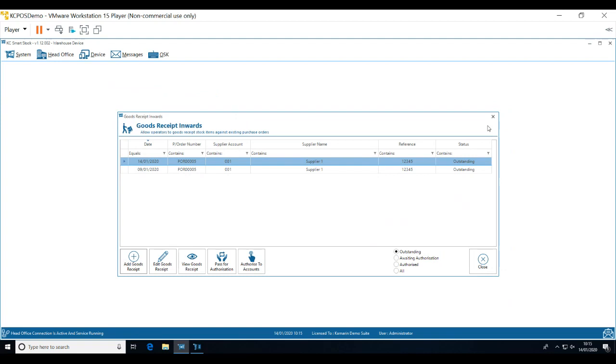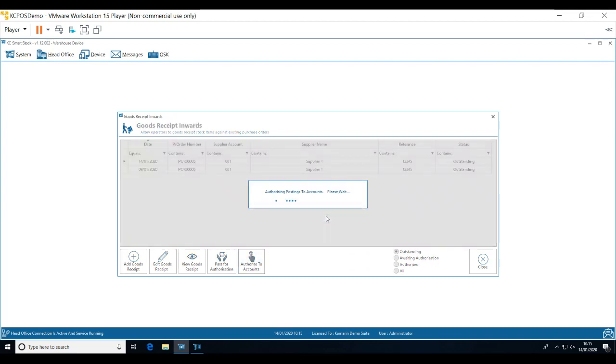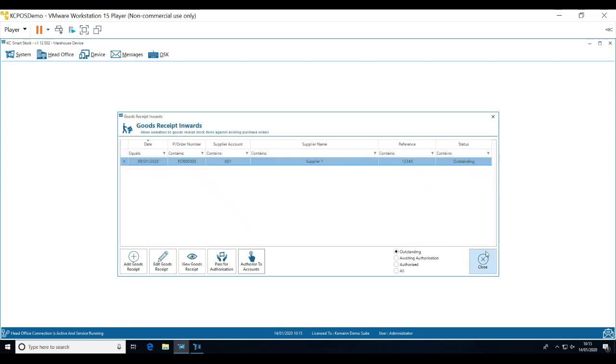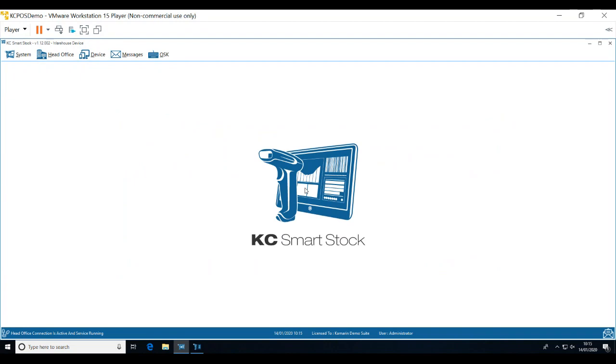Okay, so again, I've got that one outstanding, the 14th of the 1st, you can see that there. And again, I've got the option to now just authorize to accounts or pass for authorization. So I'm now posting that to my accounts. Every time I do that, it will pop up and give me the option to print a PDF, email a copy, save a PDF, whatever. So I've got a record of all of that.